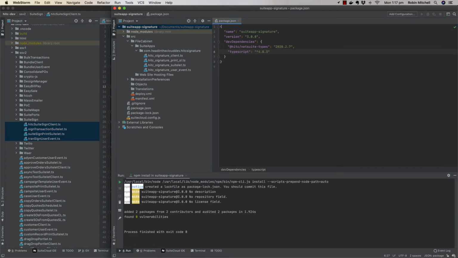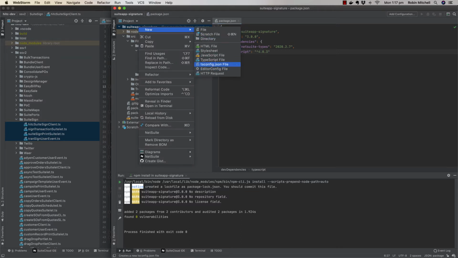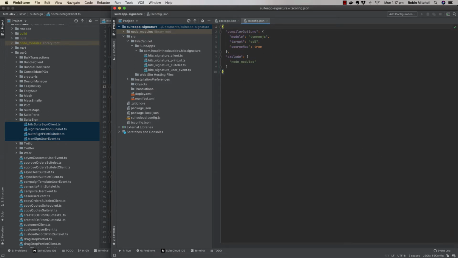Next, we need to add a tsconfig.json file to set our TypeScript compiler preferences. I'm going to copy and paste this in from another repository.